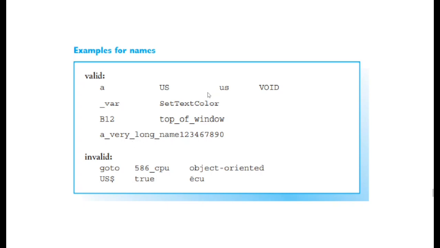And these are all valid names. And then we get some invalid ones down here. So if you were to use true, for example, generally we use true as the value for a Boolean data type, so it can be true or false, right?